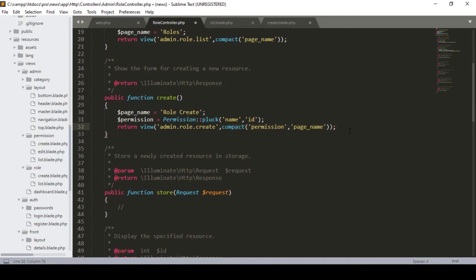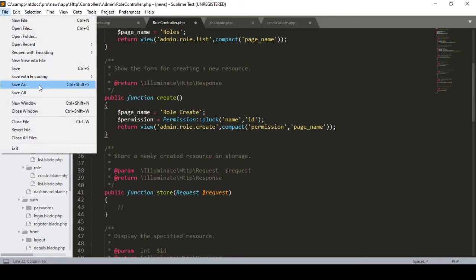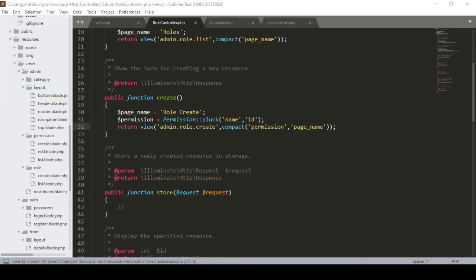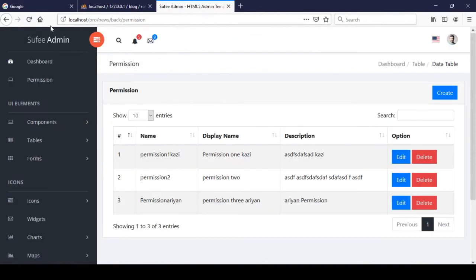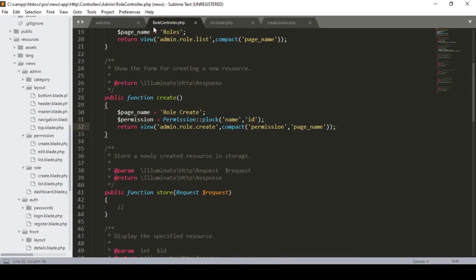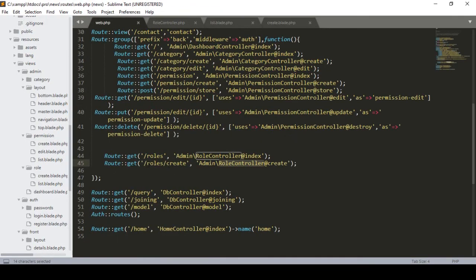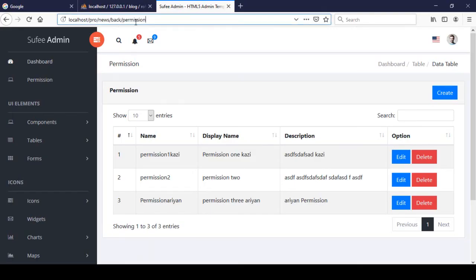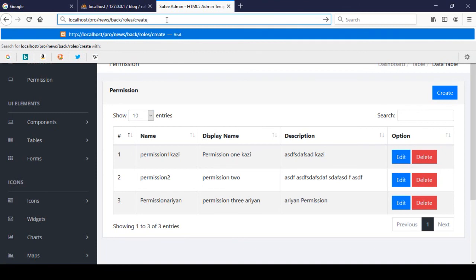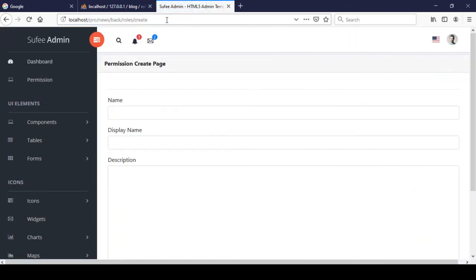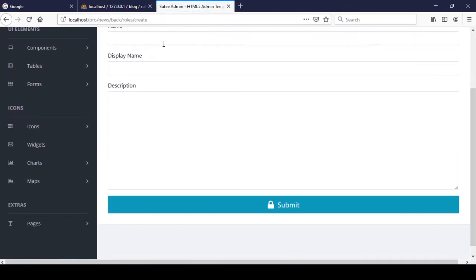I hope you can understand it well. Now if you click on save all, and then refresh that page, and you want to access that route, here I already added one route in that position as roles create. So for now I want to access that page. After that, back, then roles create. I click enter. Yes, you can see our page is now ready.